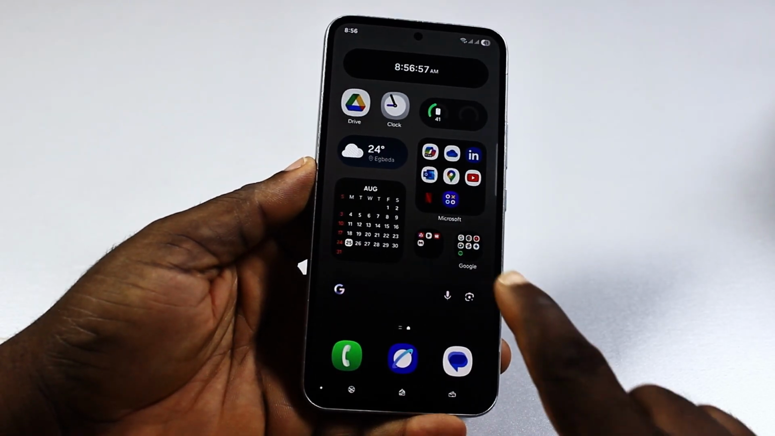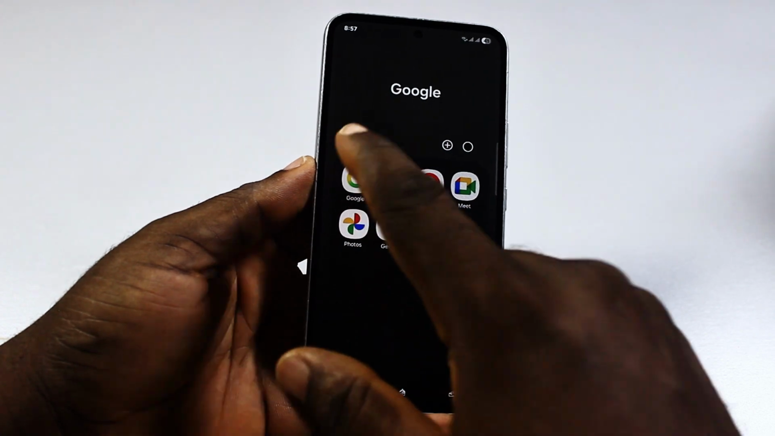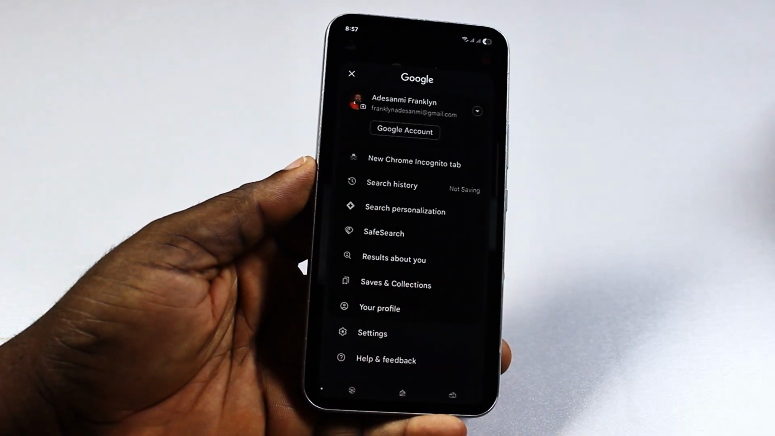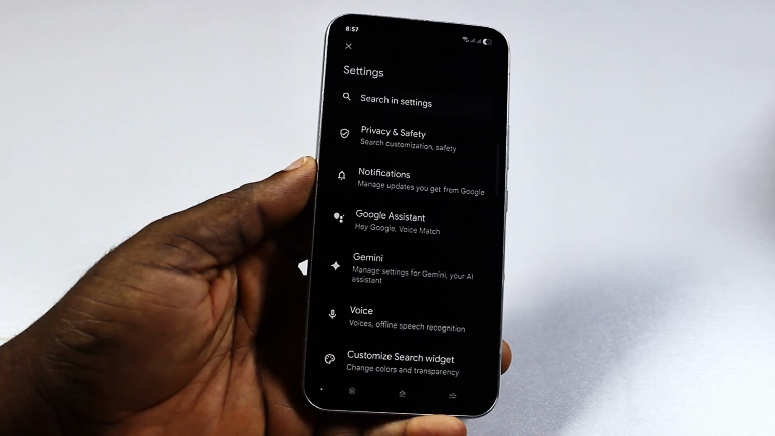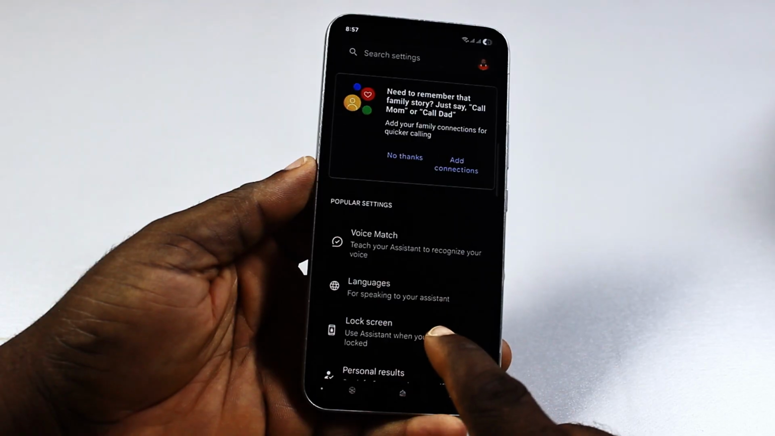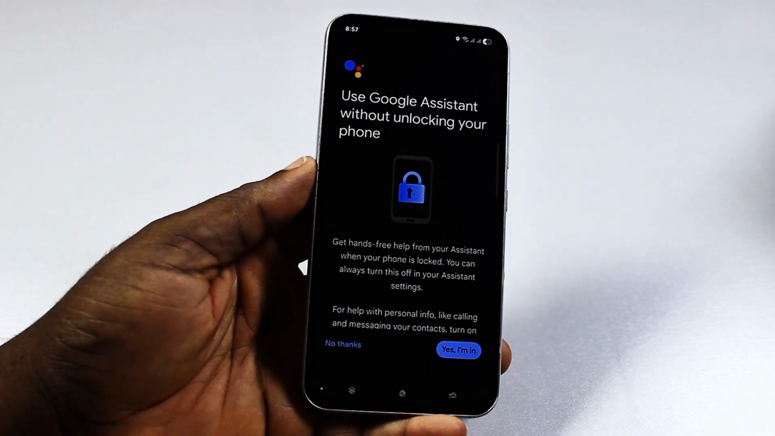Now, the first thing you want to do is go ahead and open the Google app on your phone. Once opened, click on the profile picture at top right. Click on Settings. Now, click on Google Assistant. Click on Lock Screen once you scroll down.